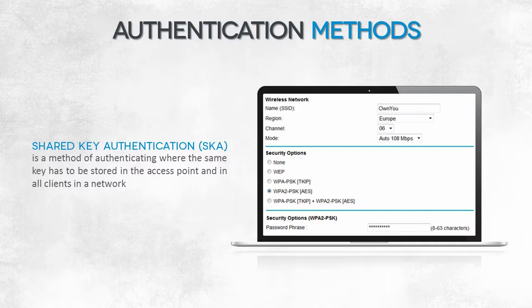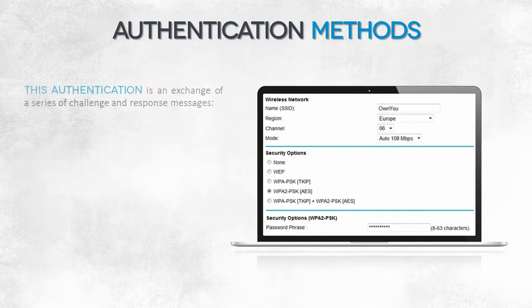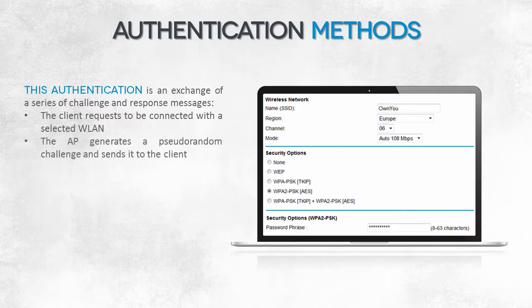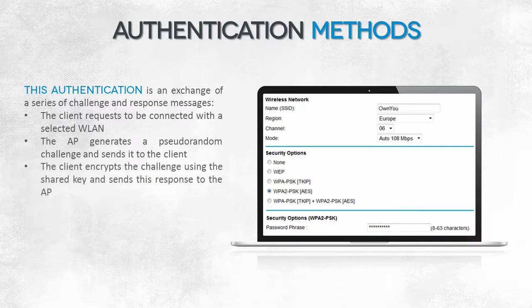Leaving aside the questions of authentication effectiveness, let's now see how this process looks. The technique makes use of the challenge and response mechanism we already know. A client attempts to contact a selected wireless LAN. An access point generates a pseudo-random challenge message and sends it to the client. The client has to then encrypt the received challenge with the preshared key, PSK, and send the encrypted response to the access point.